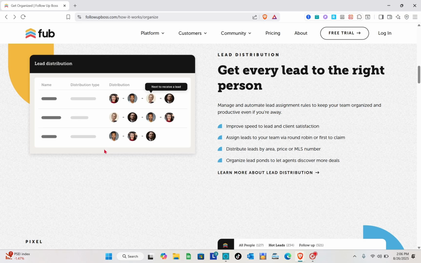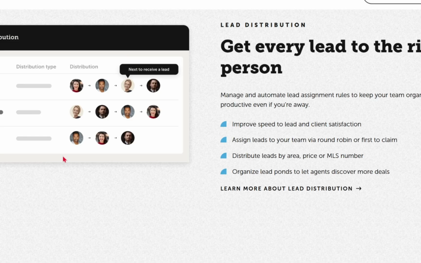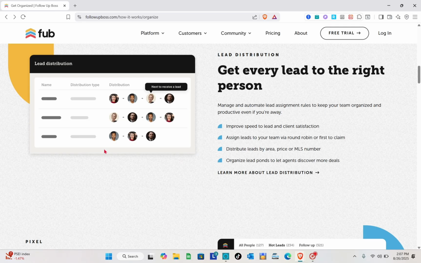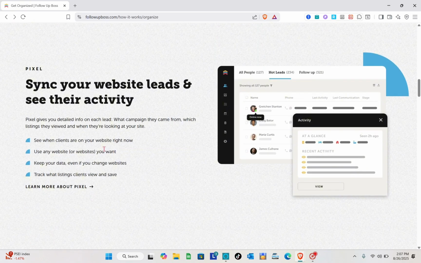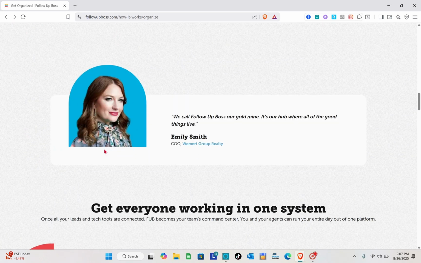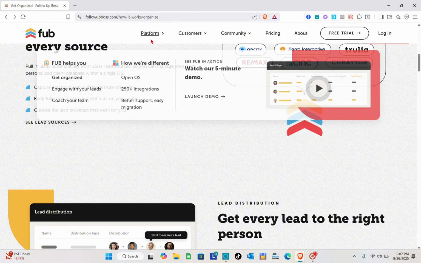Assign leads to your team via round robin or first to claim. Distribute leads by area, price, or MLS number. Organize lead ponds to let agents discover more deals. And then you can also sync your website leads and see their activity. Now, let's proceed to the next one.